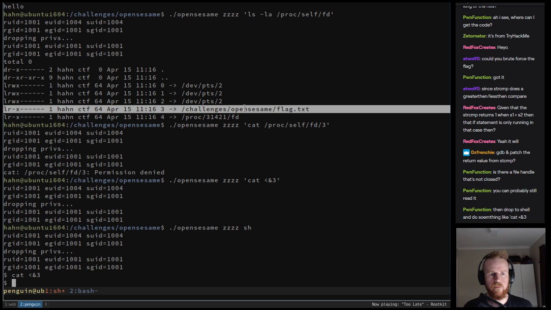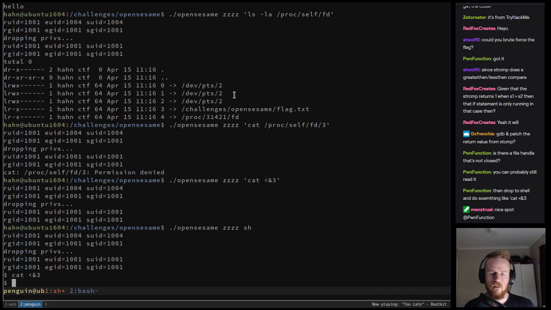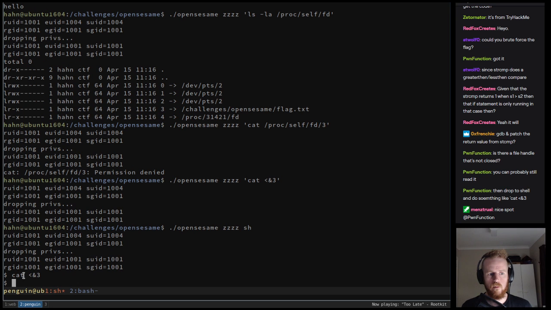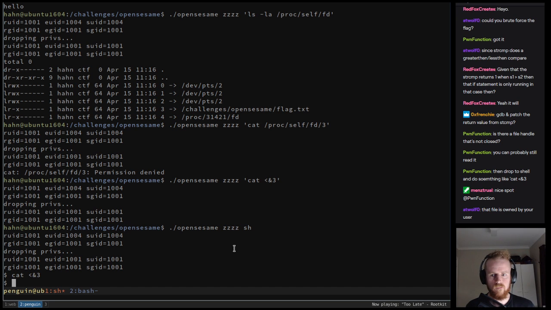We've definitely got this dangling file descriptor, but I don't know quite how to read it. Do we have to seek it? Yeah, very nice spot, pwn function, well done. Do we need to seek back to the beginning of the open file before we try and read from it? @wolf, that file is owned by your user. This is a symlink. This link is owned by me, that's true, but what it points to is not owned by me. So, okay, readlink -f will probably resolve it, I think.